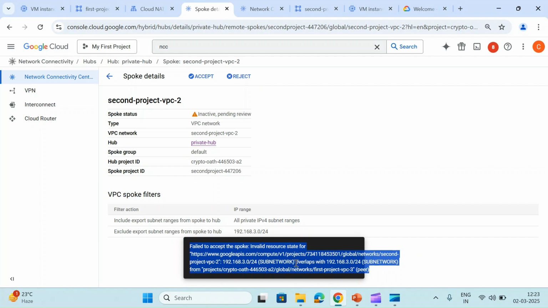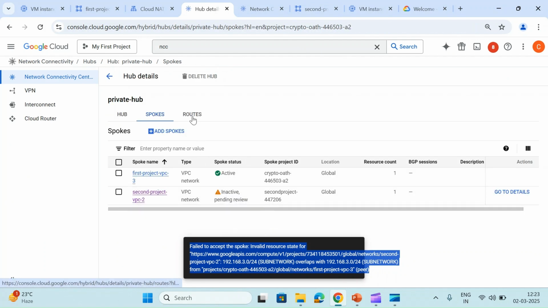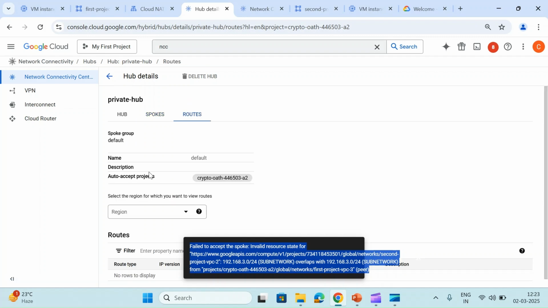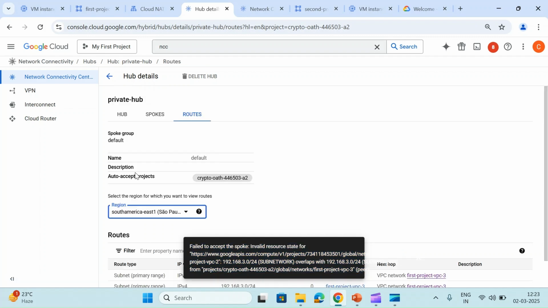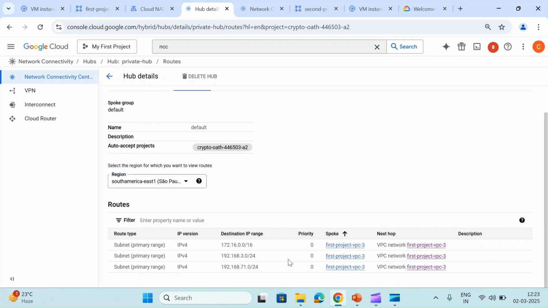So why is it happening? Basically, if somehow we make it allowed, it is happening because of this. If we come to routes and look at any region, we can see we have a route for the 3.0 network. The 3.0 net route is here.